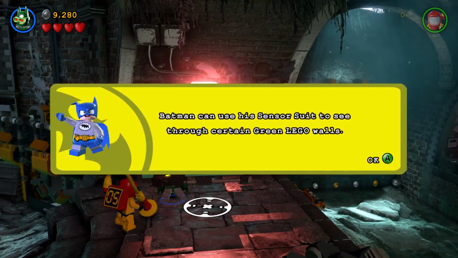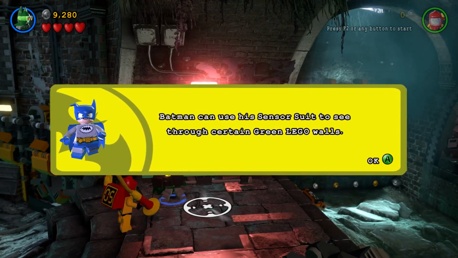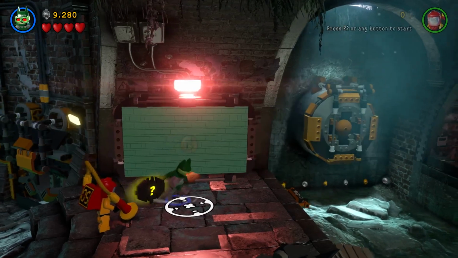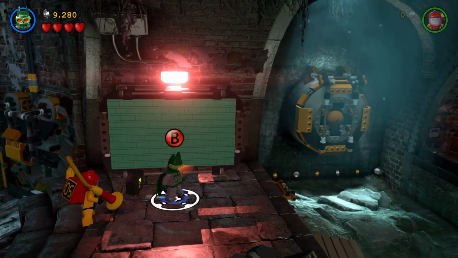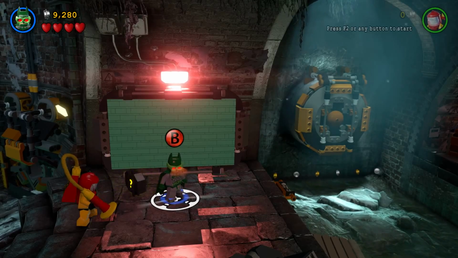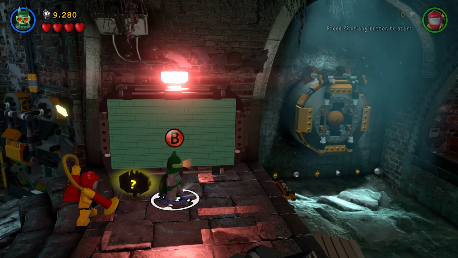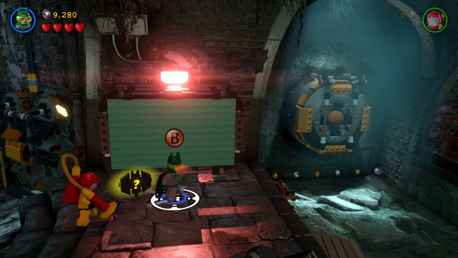Batman can use the sensor suit to see through the green Lego walls. Yes, we know that. Of course, as soon as we get Superman, if we get Superman in this game, we won't ever need the sensor suit because he can see through walls by default.